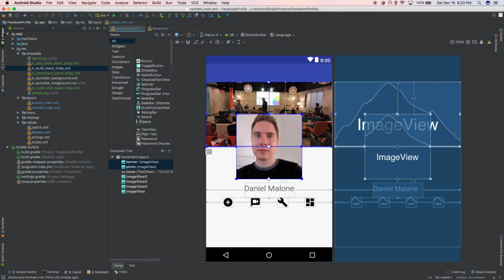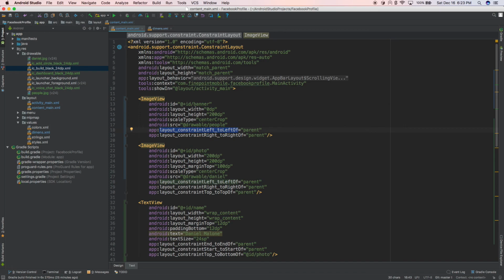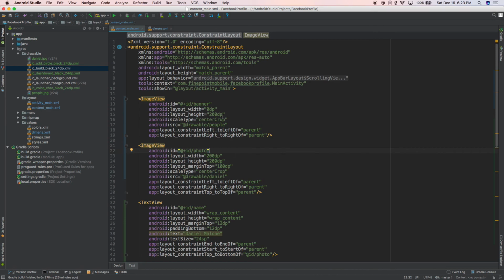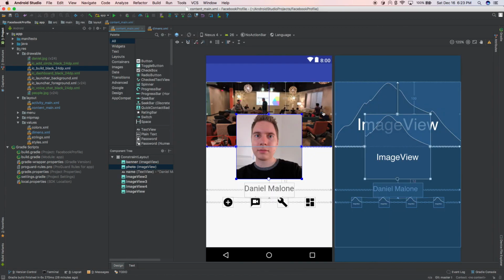So for this banner image, we have constraint left to left of parent and right to right of parent. That means the left side should be at the left of the parent, which is the screen, and the right should be at the right of the parent, the screen. Then for the profile image, it's important to note that we did 0 dp, and that does not mean don't display it. That just means constraint layout is going to manage that for us. We said we want this image all the way to the left and all the way to the right, so 0 dp says, okay, I'll make that happen.